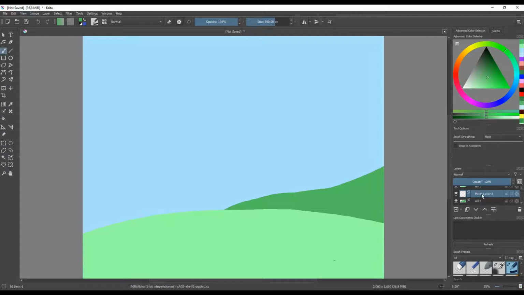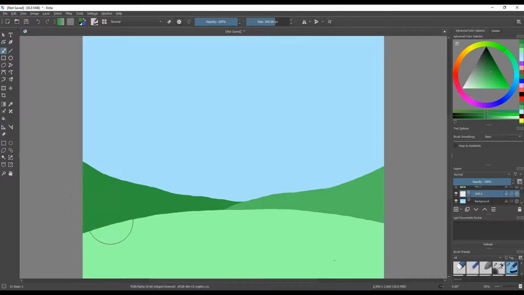Now you're going to make a new layer and put it behind hill 2 and call it hill 3. So you have hill 1, hill 2, hill 3, and background. Now I'm going to make this an even darker shade, slightly. Now everything I put here is going to be behind both of my first 2 hills. But I'm just going to start off low again and go up a little bit higher with my second hill. Okay, so now we have our 3 hills and our background.